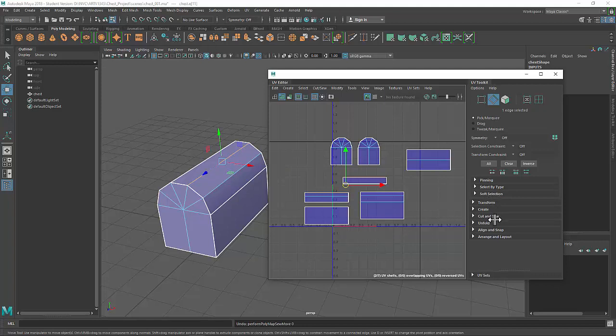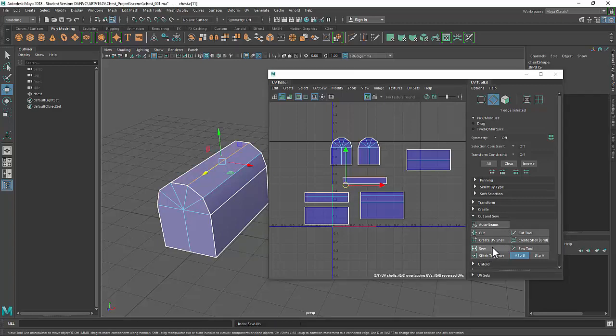Now there are buttons here on the right, cut and sew buttons. Cut is regular. The sew button will not do the moving. So if you want to use these buttons, you're going to have to click stitch together. That's the move and sew button.